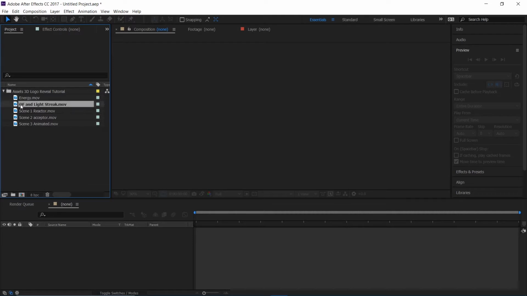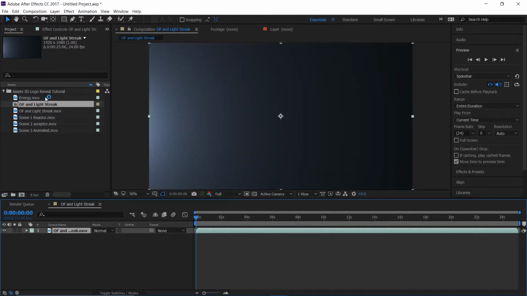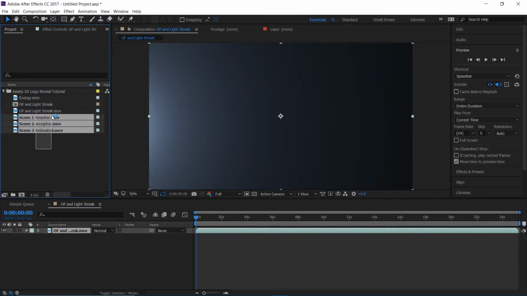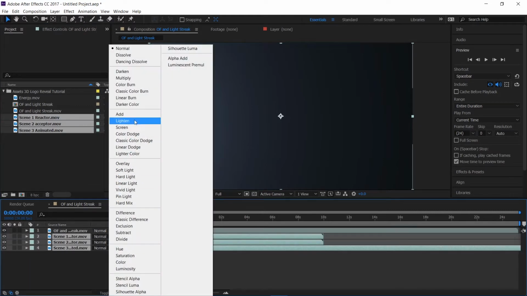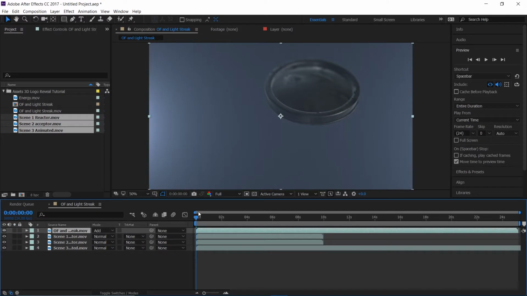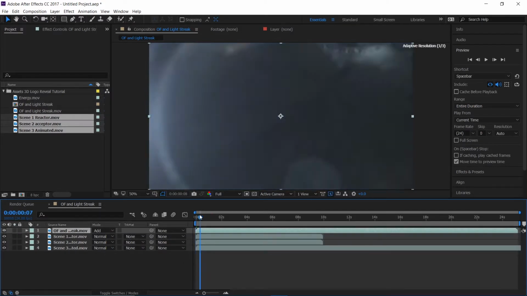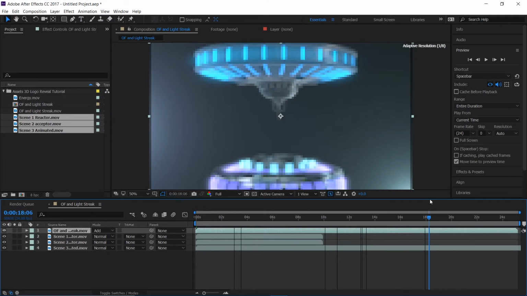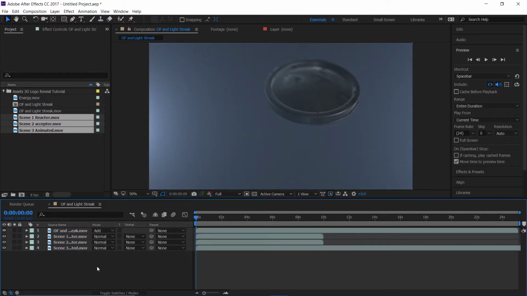Okay, so first things first, I'm going to select this OF and light streak, and I will drag it to this icon, and this will create a new composition with respect to the OF and light streak. Okay, so now I'm going to import my scene 1, 2 and 3 below this, and I will change the blending mode of OF and streak to add. Cool. So now I'm going to edit the scene 1, 2 and 3 with respect to the OF and streak.